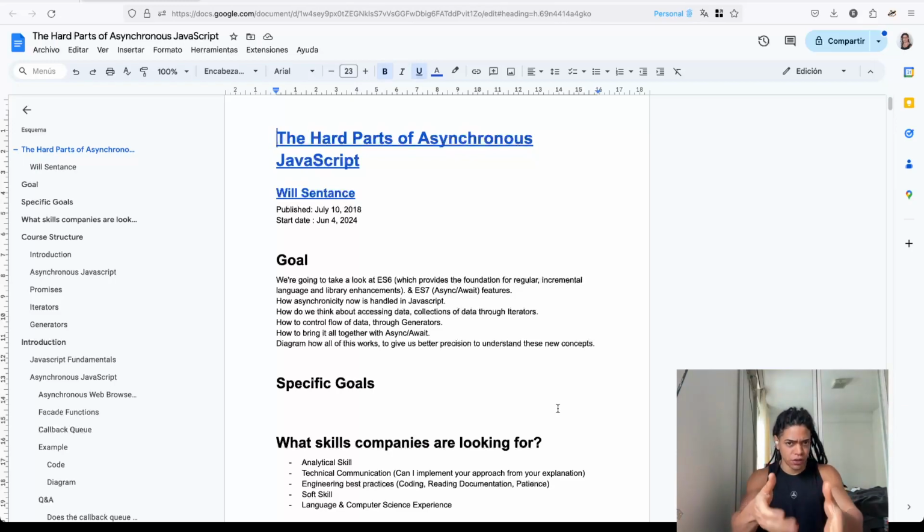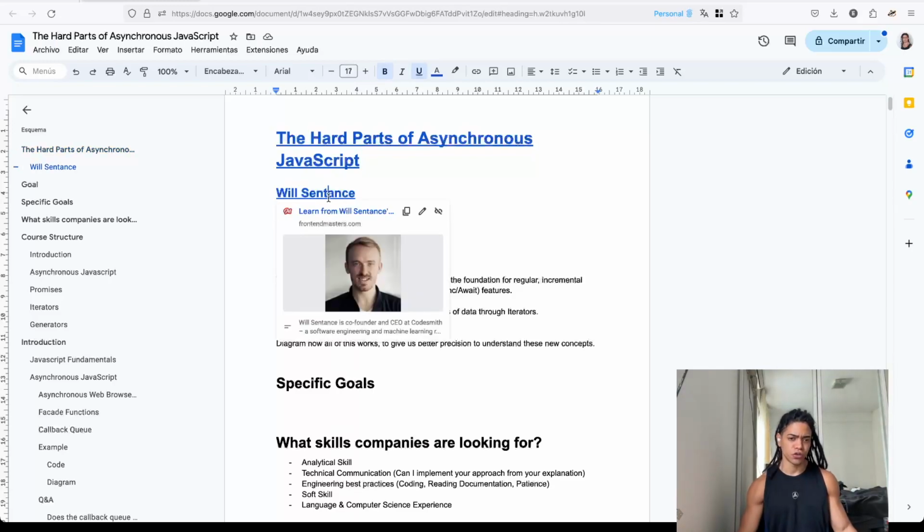And the goal of this course, The Hard Parts of Asynchronous JavaScript, which is a course taught by Will Sentance. So shout out to Will Sentance, the CEO of Codesmith, this software engineering and machine learning residency headquartered in New York and California.